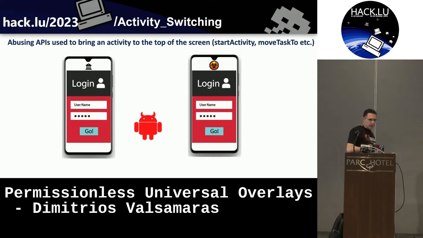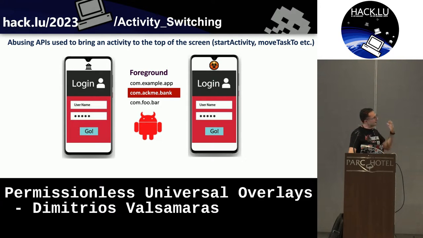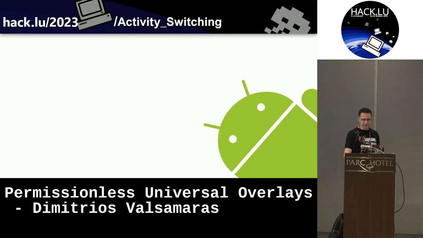One attack which actually works and is pretty popular even now abuses APIs which are used to start an activity from the background, like the start activity or the move task to. So the idea is simple. The malware will observe the foreground of the device, and if the app which is currently in the foreground is targeted, then it will start its own activity, which is identical to the one of the legitimate app, in order to hijack the user session. This is the main idea.